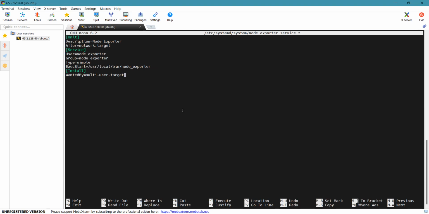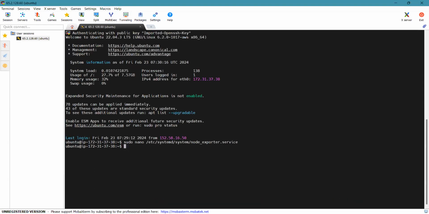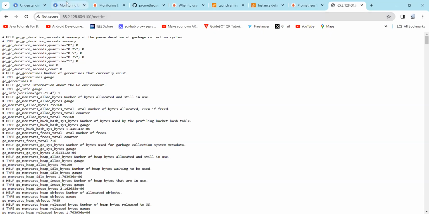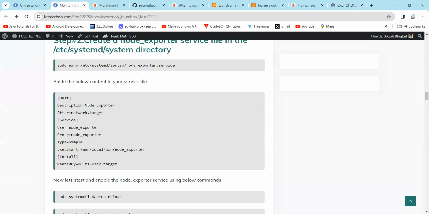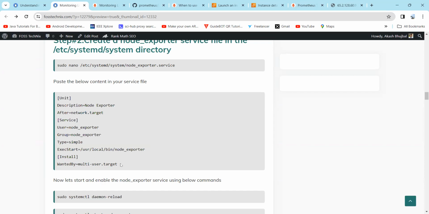Just save this by pressing Control plus X, Shift plus Y, and Enter. You can find that in our article. If you go down here, you can find the configuration which can help to start the node exporter service.